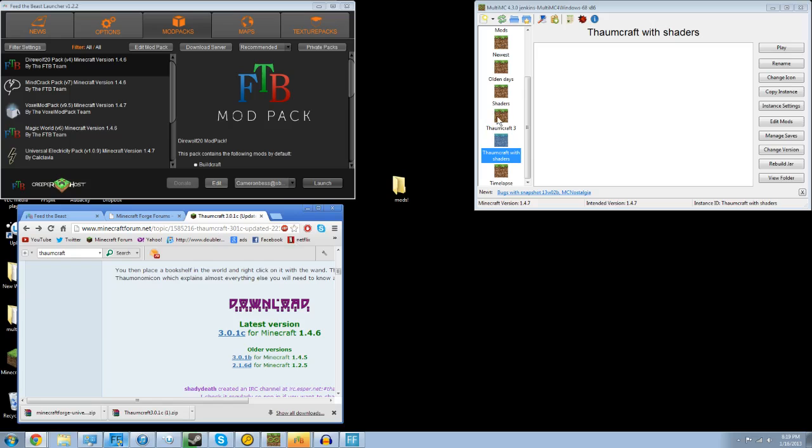There are going to be 3 different ways showed in this video to install mods, in order from easiest to hardest. In particular, I'm going to be focusing around installing Thaumcraft 3 and Mystcraft, because those are the 2 mods I use in my Let's Play.